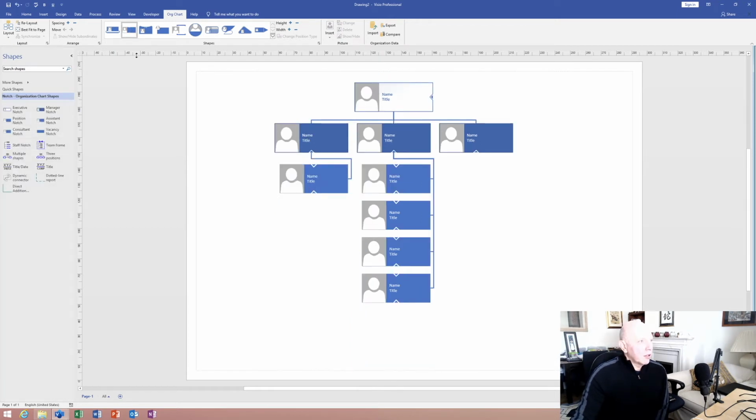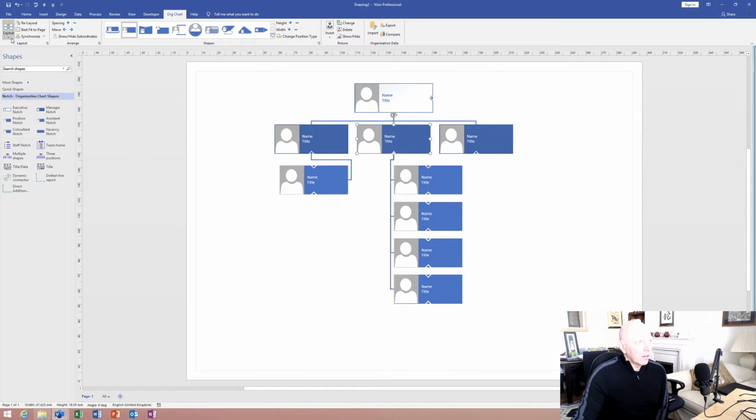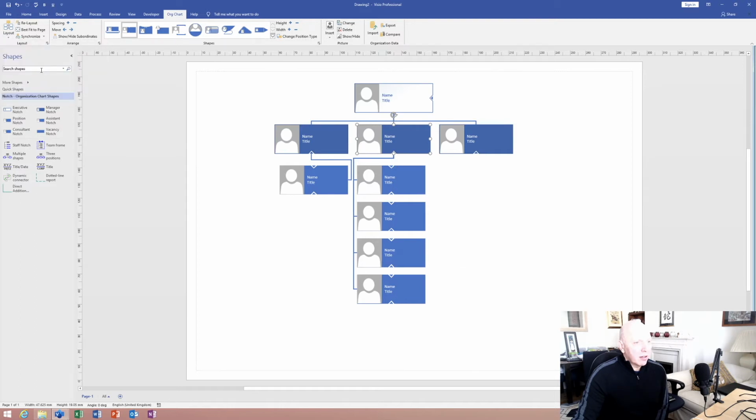Now, once you set up a style, you may want to change the leg style. You'll notice I've selected the superior shape, so to speak, the manager here, and on the far left hand side of the ribbon on the organization tab we have Layout. By clicking on Layout, I can change the leg style underneath that particular manager. It might be that I want it to be on the left, or it might be I want it to be centered.